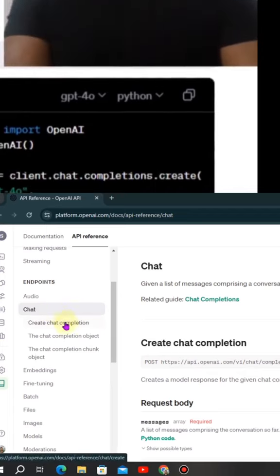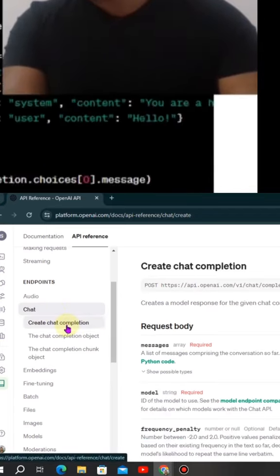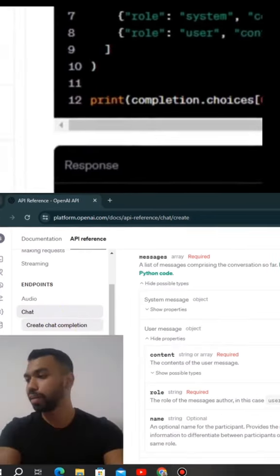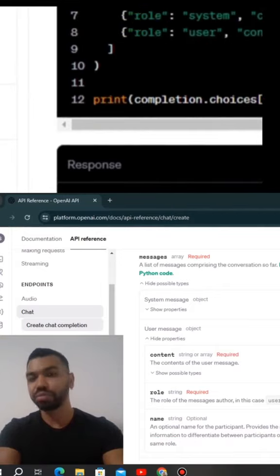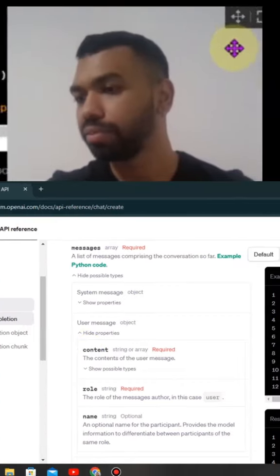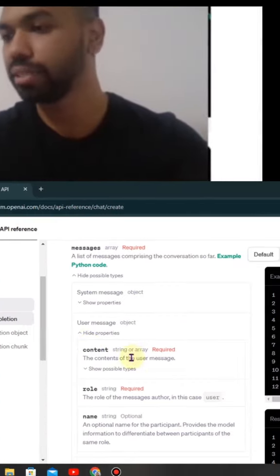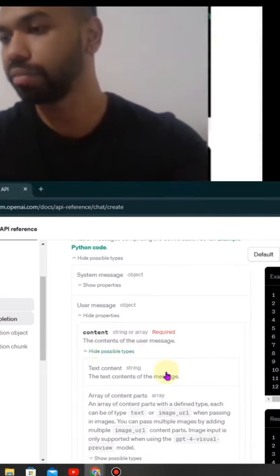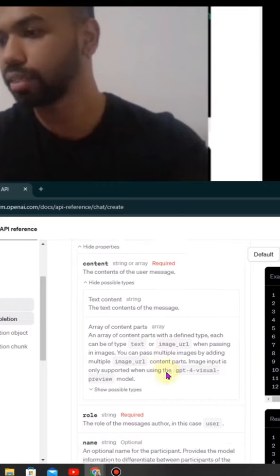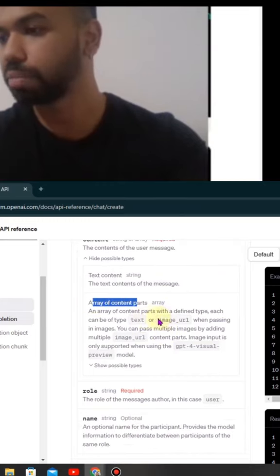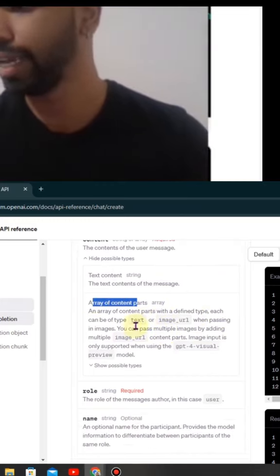We're going to click on chat, and then we're going to click on create chat completion. As you can see, OpenAI has provided us the formatting for using this function. So when we're sending out the message, we just have to include the image into the content body of the message. So if you click on the content, it's an array of content parts with a definite type. Each can be type text or image URL when passing an image. You can pass multiple images by adding multiple image URL content parts.